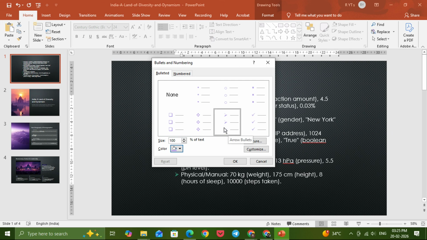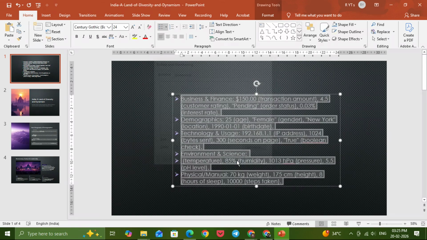Once you're happy with your selection, click OK to confirm your color choice. Then back in the Bullets and Numbering dialog box, click OK again to apply the changes to your selected text. And just like that, you've created a customized list in PowerPoint with colored bullet points.